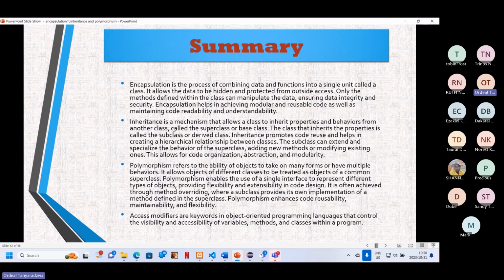Inheritance is a mechanism that allows a class to inherit properties and behaviors from another class called the superclass or base class. The class that inherits the properties is called the subclass or derived class. Inheritance promotes code reuse and helps in creating a hierarchical relationship between classes. The subclass can extend and specialize the behavior of the superclass, adding new methods or modifying existing ones. This allows for code organization, abstraction, and modularity.